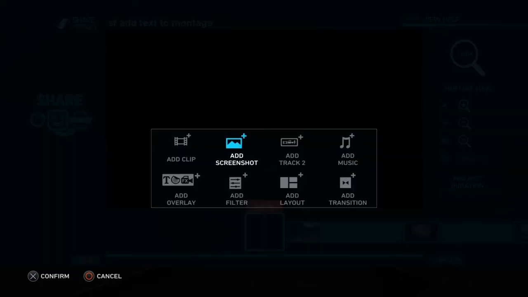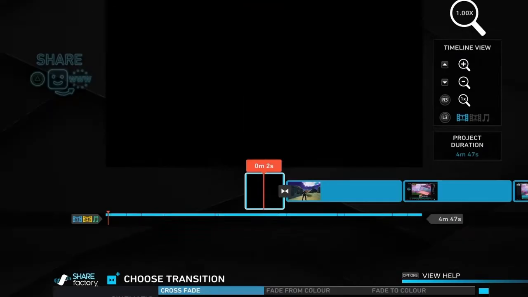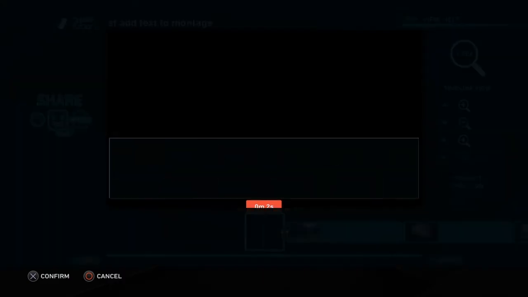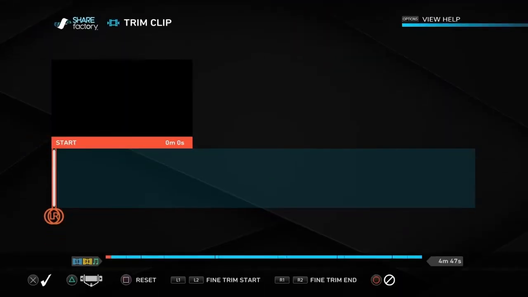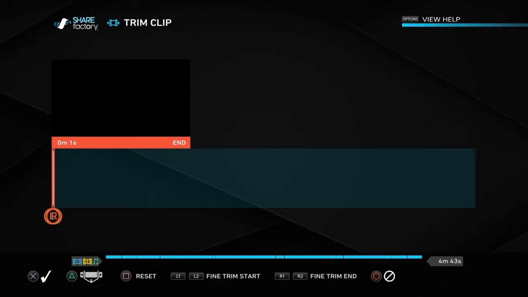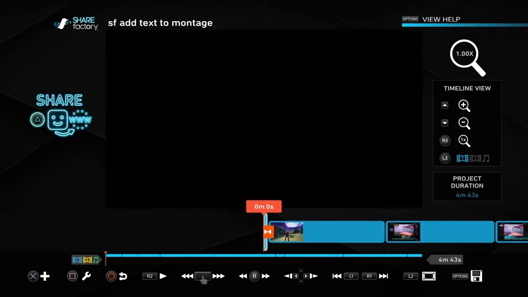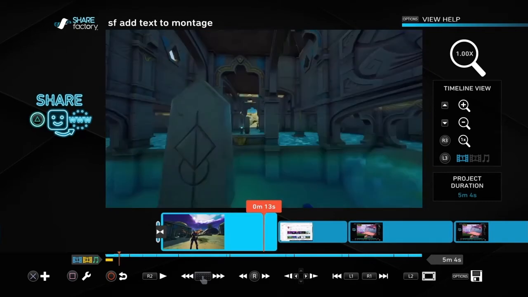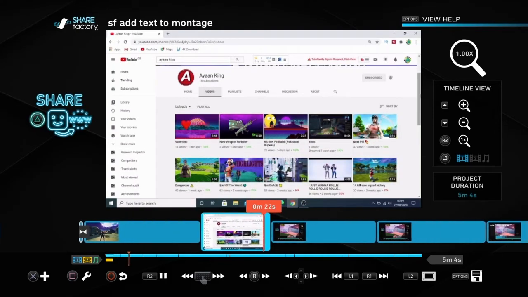Then we push the square button again and push the cross button and go to add transitions, and then we go to dissolves and crossfade, and that makes a nice fade between the two clips so it's less jumpy. Then push the square button and go across to trim clip and bring it all the way to the left so that it makes it the smallest clip that it can be, and you can just see it fades in from the very start rather than a video starting and jumping straight into the clip. So it makes a nice professional finish there.